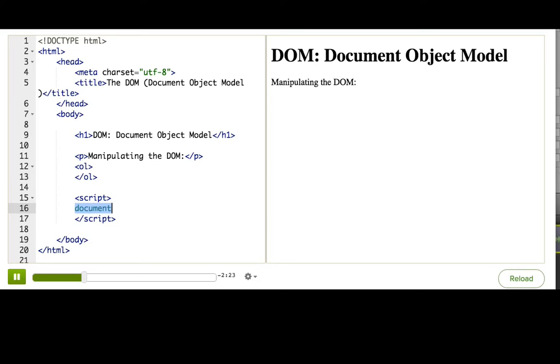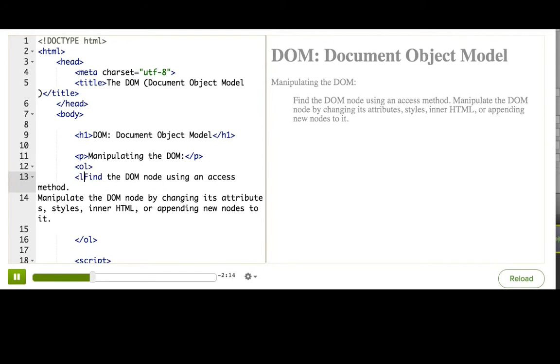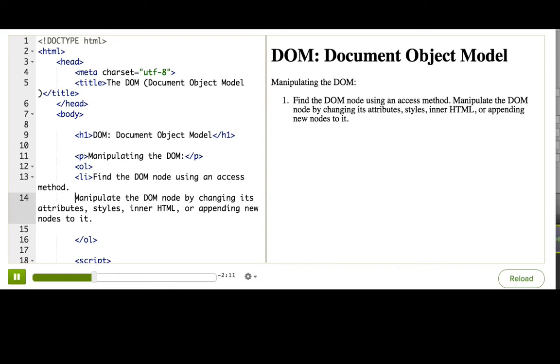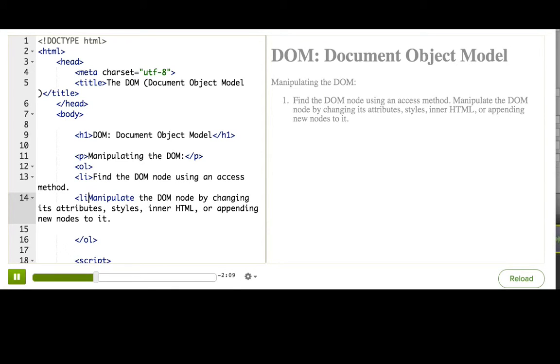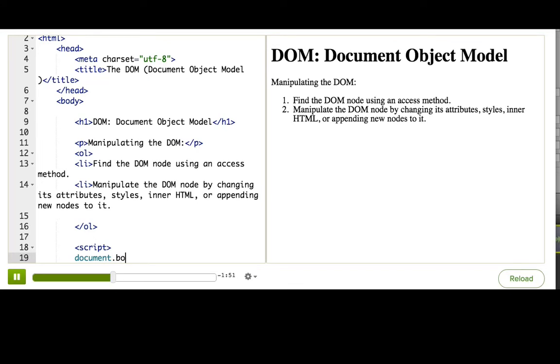The general strategy for DOM manipulation is two steps. Let me just make a list out of them here. Here we go, and then we have the second step. Let's go through each of these steps now. So the first step is to find the DOM node using an access method. If all we're looking for is the body tag, we can access that really easily just by saying document.body.